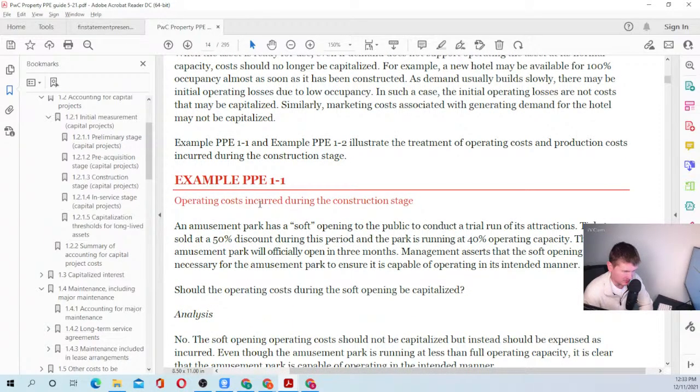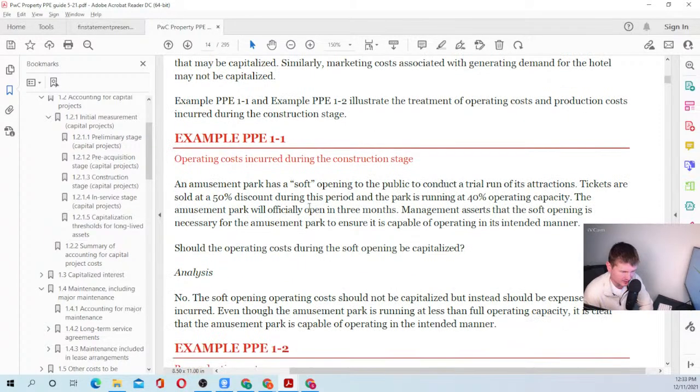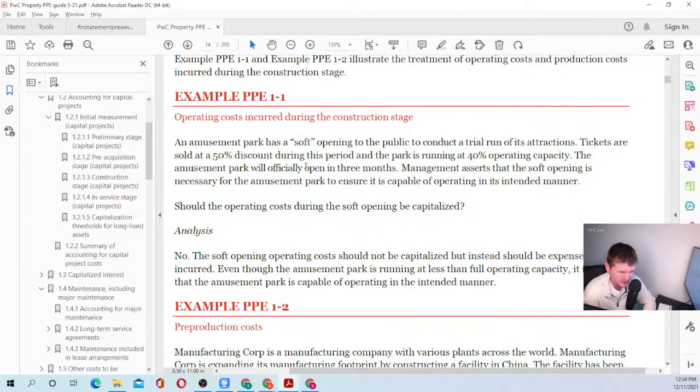An example, operating costs incurred during the construction stage. And that will be a tricky example. An amusement park has a soft opening to the public to conduct a trial run of its attractions. Tickets are sold at 50% discount and the park is running at 40% operating capacity. The amusement park will officially open in 3 months. Management asserts that the soft opening is necessary for the amusement park to ensure it is capable of operating in its intended manner. Should the operating costs during the soft opening be capitalized?